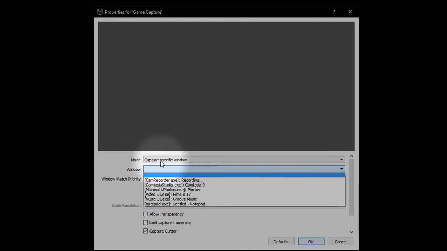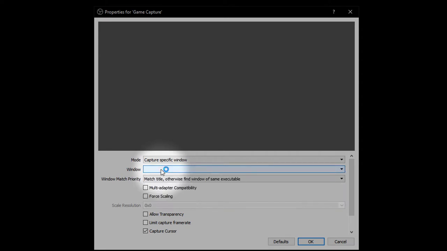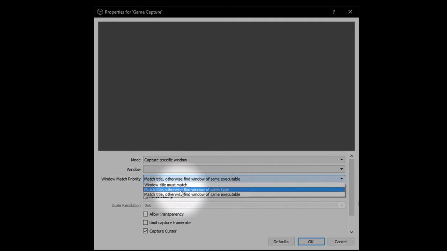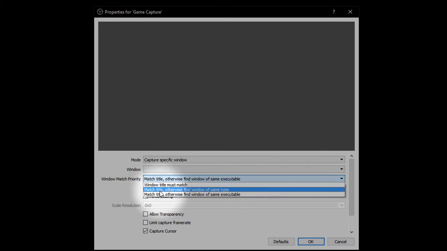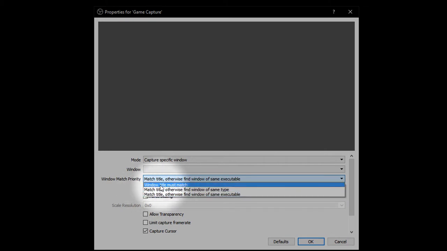If you want to use this mode with a game, then the game needs to be open first before you start to adjust this. Window match priority just lets you choose how specific you want the software to match the window title.